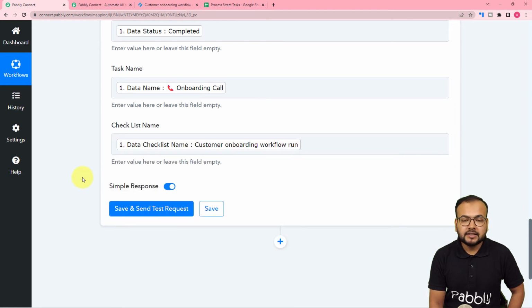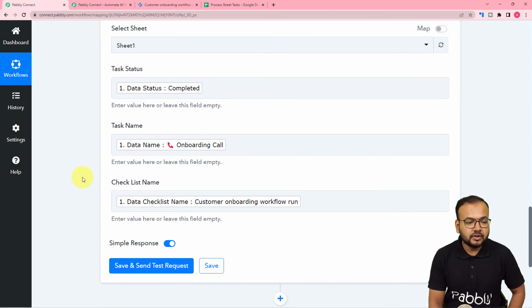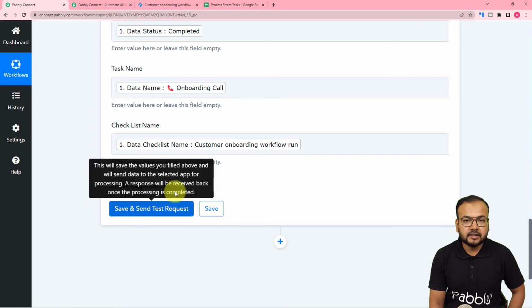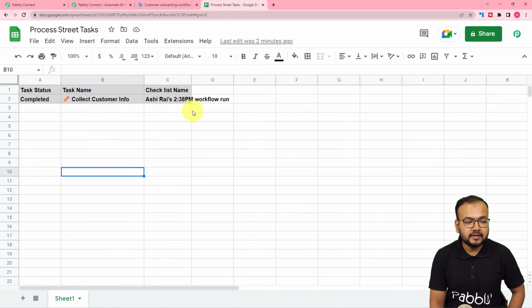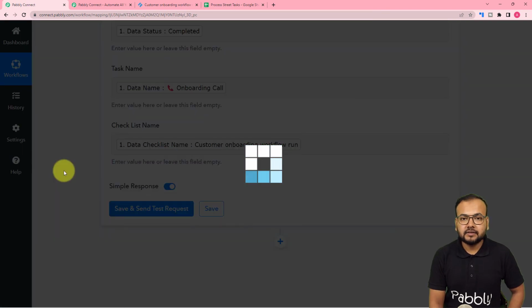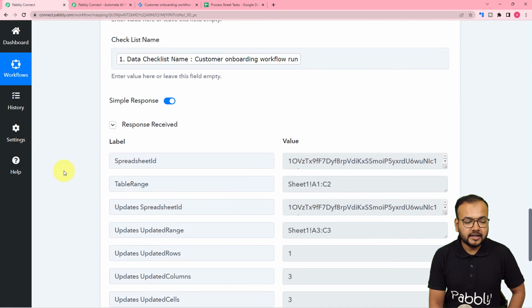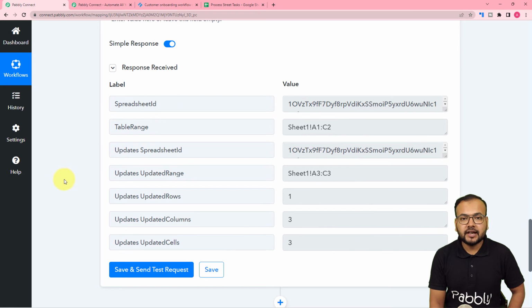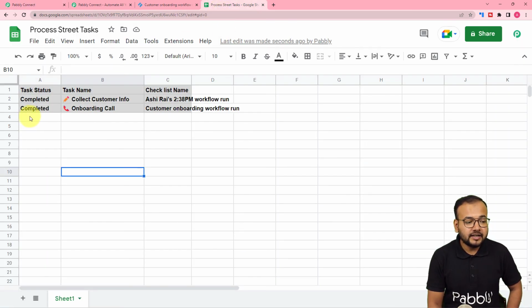Right. Now you can check your connection with Google Sheets by clicking on Save and Send Test Request, and a new row will be added here in this spreadsheet. Let me show you. I am clicking on the Save and Send Test Request button. This is the response we have received. Let's check in the spreadsheet if we got the data. And here you can see the data got collected here in a new row like this.